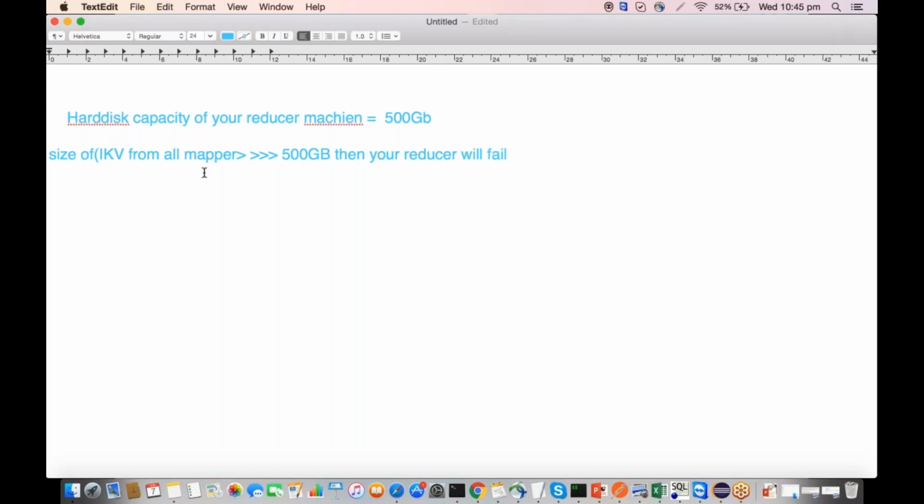And if your machines are of just 500 gig, you know the attempts concept as well, if you have gone through the basics of MapReduce. So it will attempt to run the reducer on some other machine. But then again, if all the machines have the same capacity, your MapReduce job will never succeed. So how do we mitigate such situations? There is a problem with your single reducer.